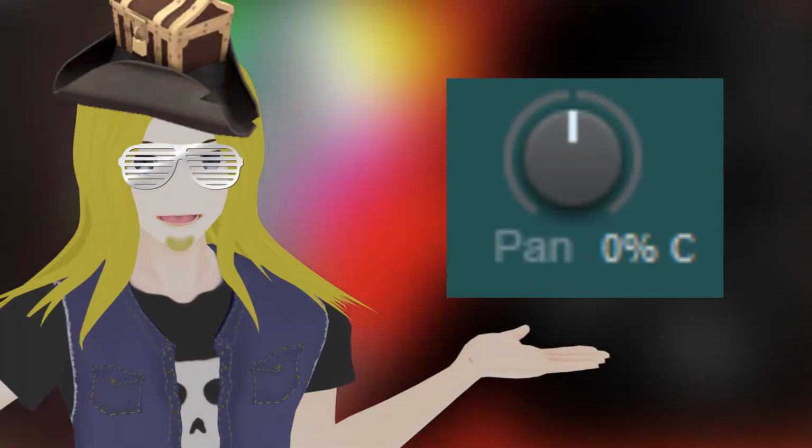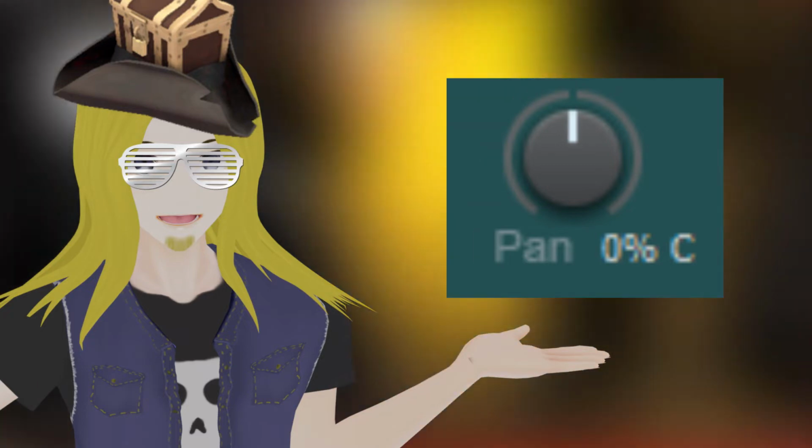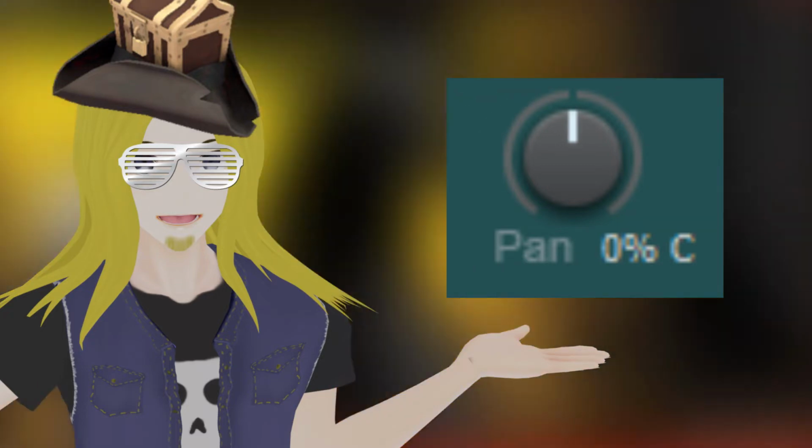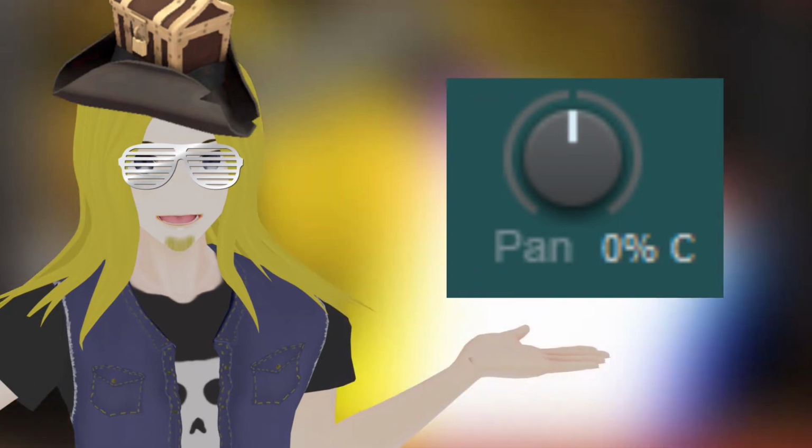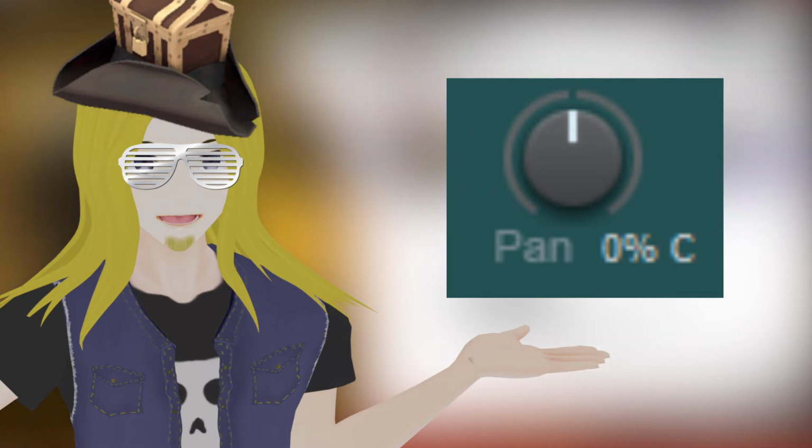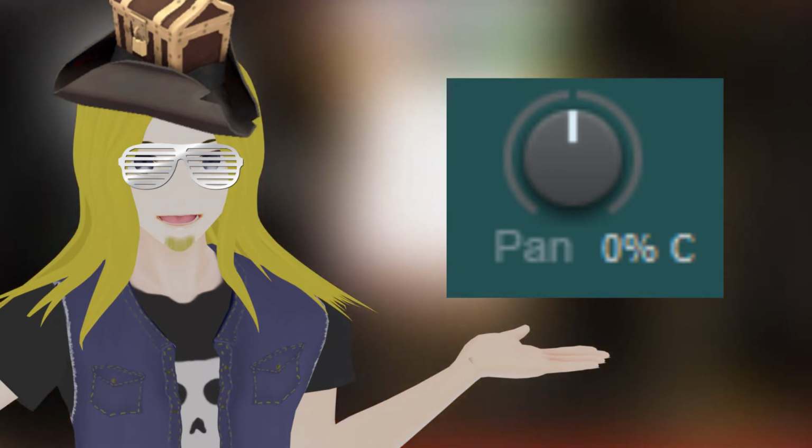The pan knob determines which side of the headphones your sound will be more dominant in. For sounds and vocals, you don't want to change this. This setting is usually for music production, so you most likely will not need to touch this.